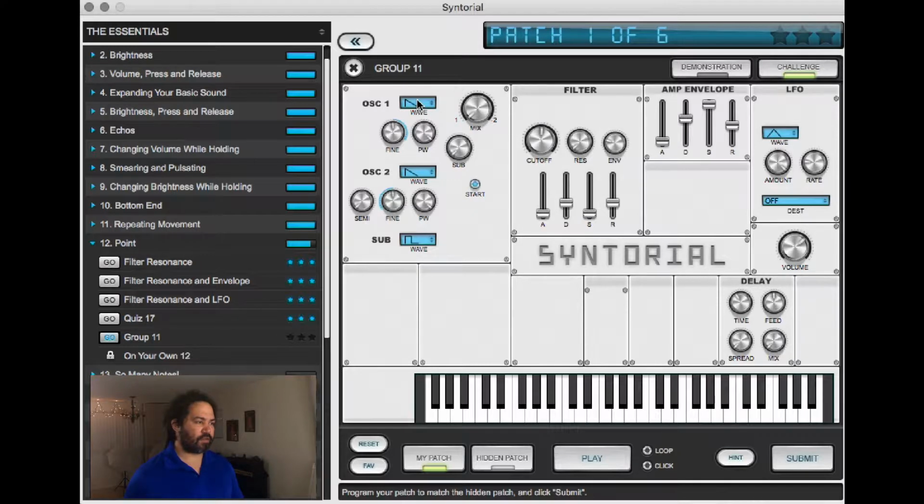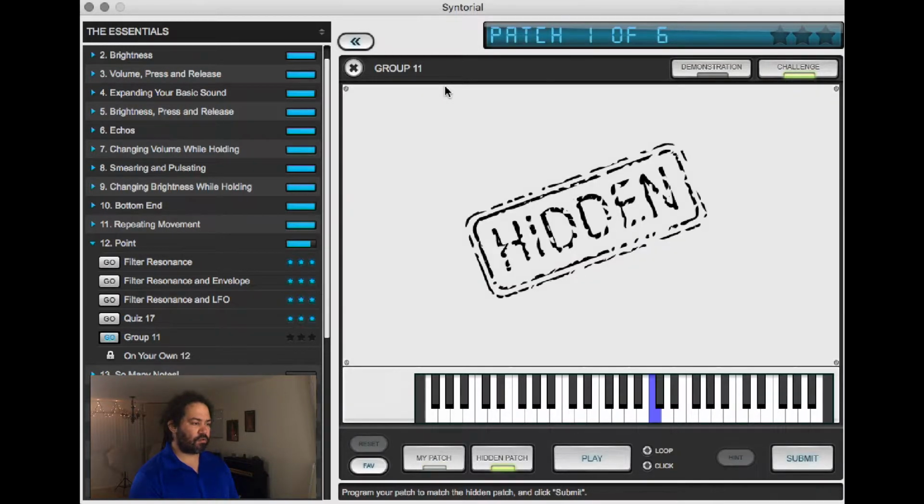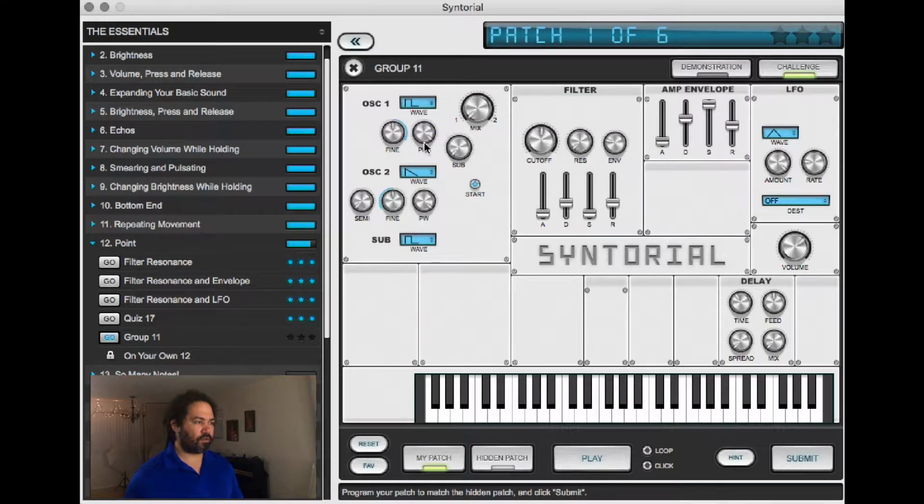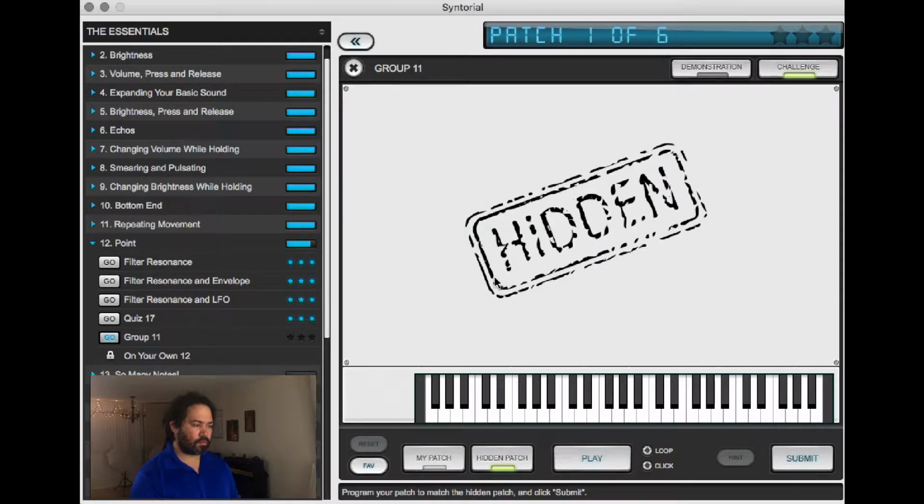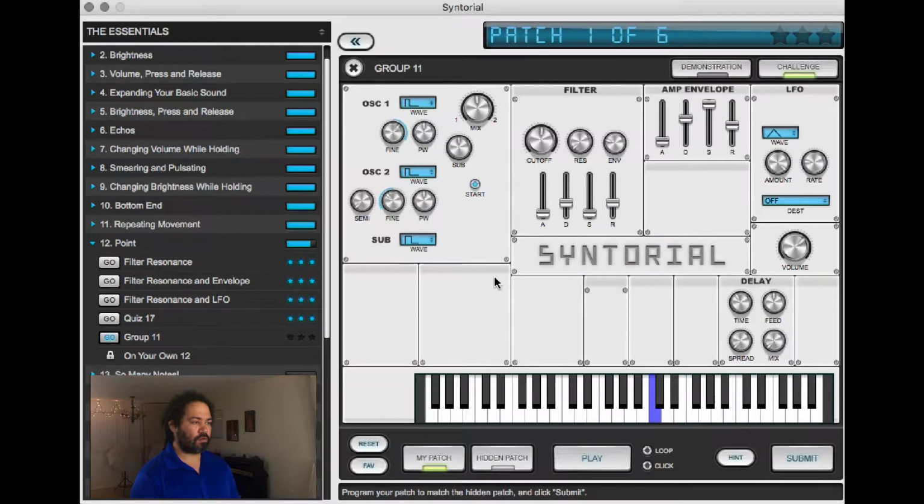I'm thinking that we have some kind of pulse waves detuned, but I don't know which kind. Maybe they're medium pulses. Don't know. I think they're detuned. Okay. I don't know how much though, and I think we have some kind of sub oscillator happening, to be honest with you, but not sure. Don't hear any delay, but let's hear where we're at, because I really don't know.